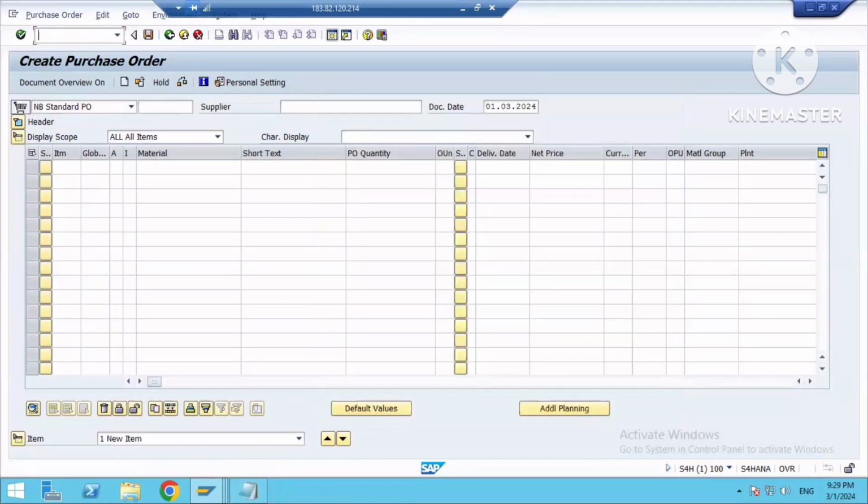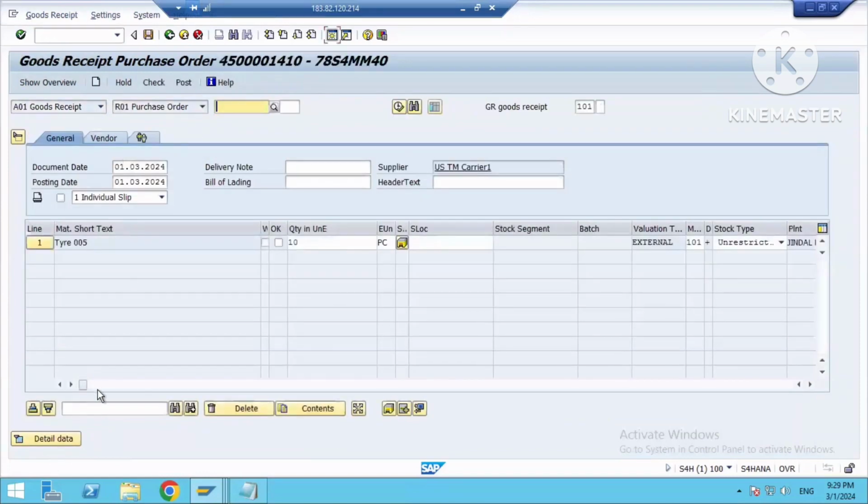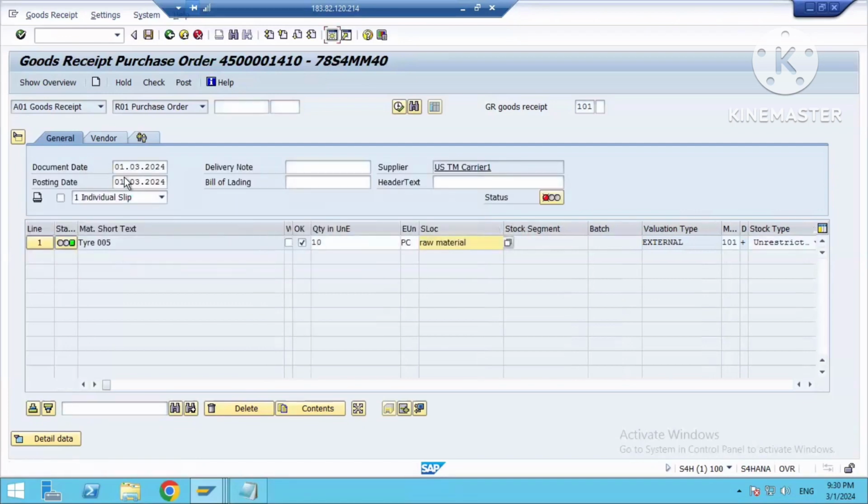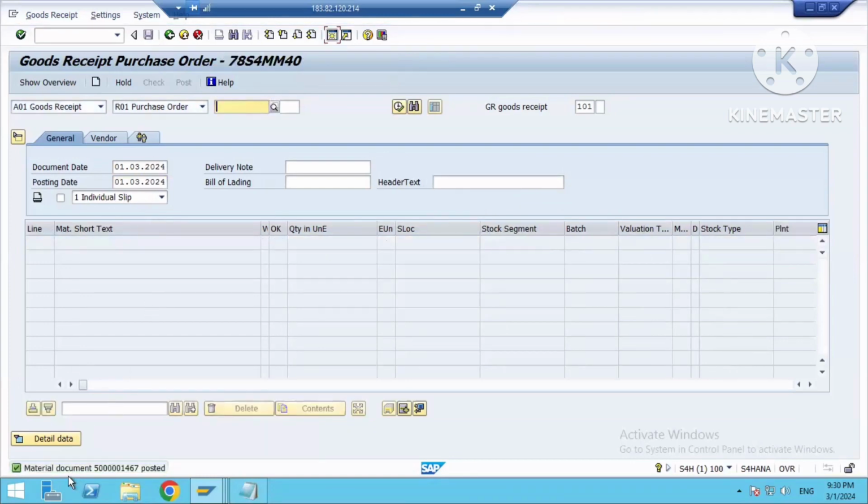Purchase order has been created. Then do the MIGO, simple. And whenever you are doing the MIGO, the system will also show you the valuation type, external. Check. Okay, you can see I'm getting another message: posting period only possible for PO number, second February. Paste. PO number I have given. Okay, now the document has posted.